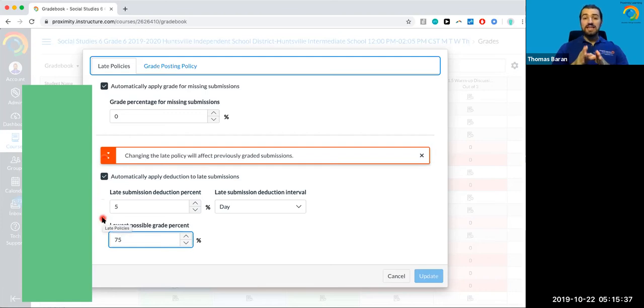Now, these late work policies should be based on your school's standard. Okay, so check with your school, check with your TA to see what their late work policy is. If they have a standard one, put that in place. If they don't, talk with your TA and your students to establish a late work policy that all three parties can agree on. Do not go in here into grade posting policy.